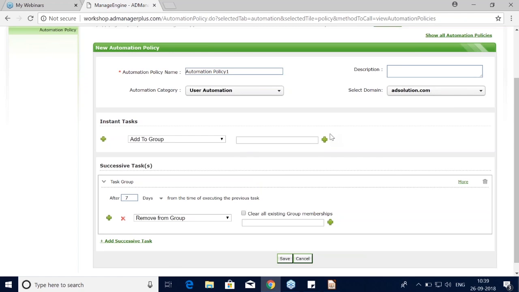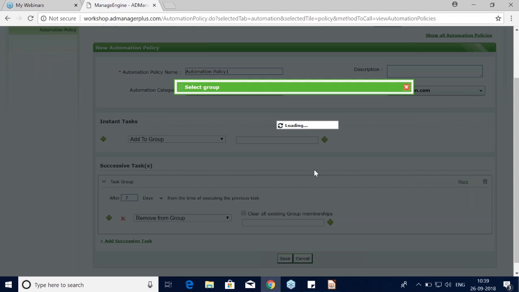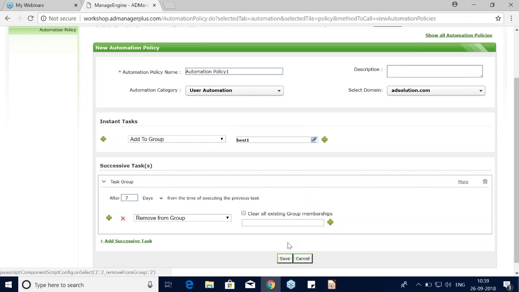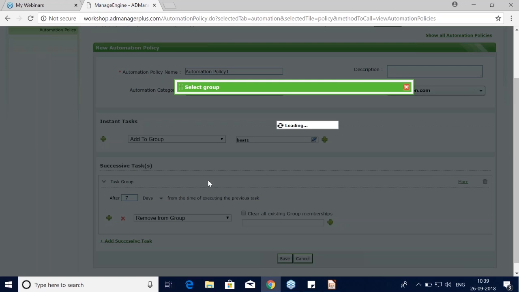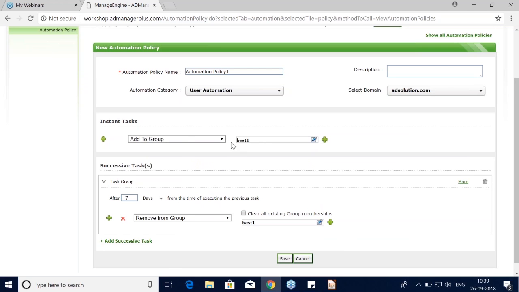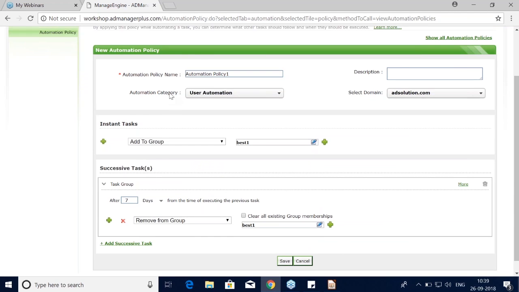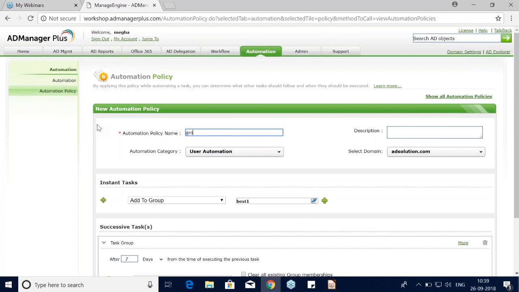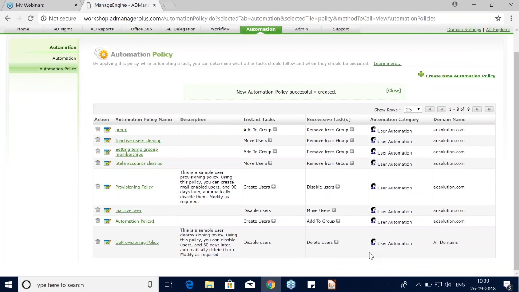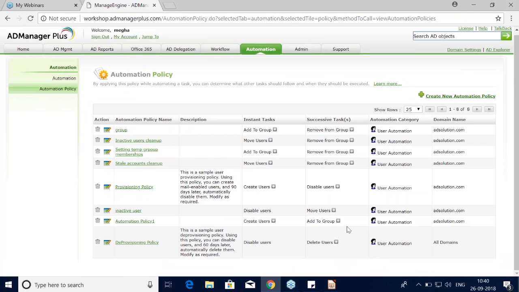Just for a sample, just for today's session, I'm going to enter a group name. So I'm adding them to this group, and then after 7 days, I'm removing those users from that group. I have given that, so I just enter a name and I hit save. This is very similar to the cleanup that we performed.